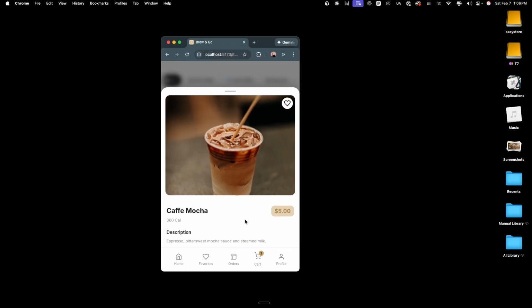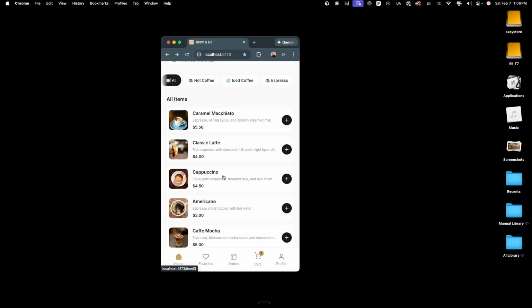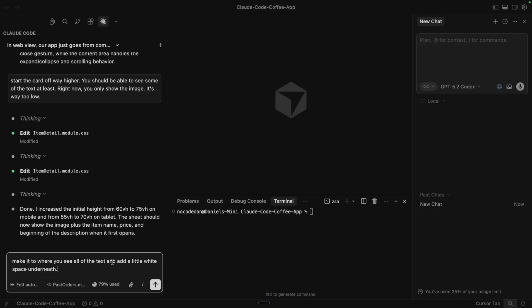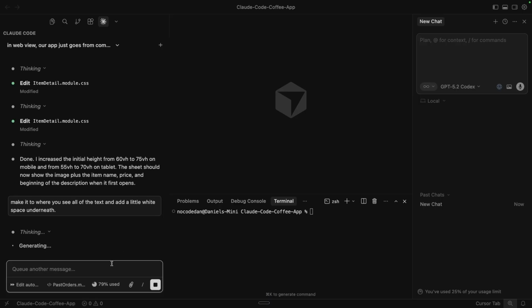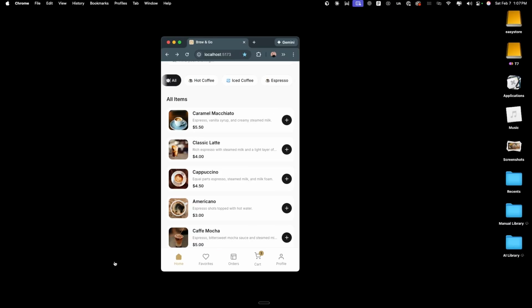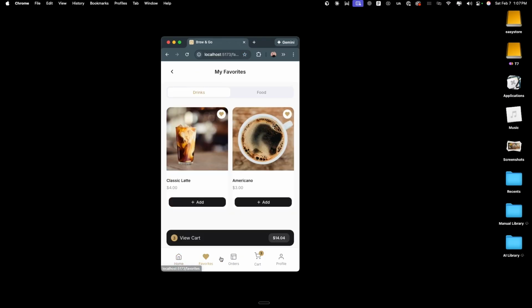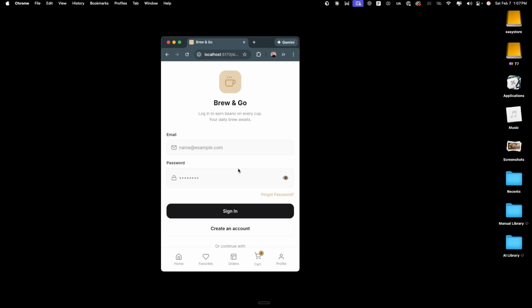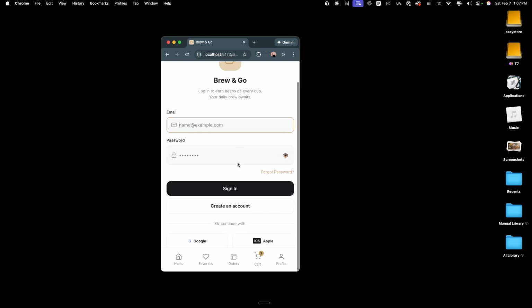Okay, and you can at least see some text now. You see the price. You're not just seeing that. So that's good. Let's try to make it to where you see all of the text and add a little white space underneath, just so we don't have to scroll. And while it's working on that, we can see we need a checkout flow. And we need to set up the database because this may work, but it may not.